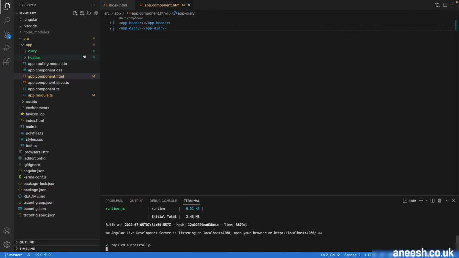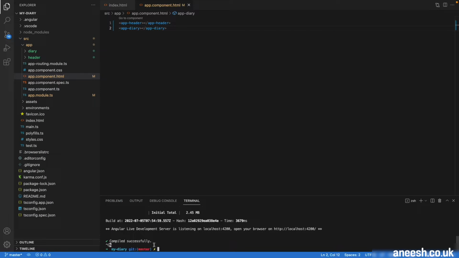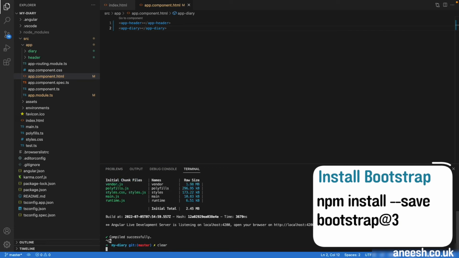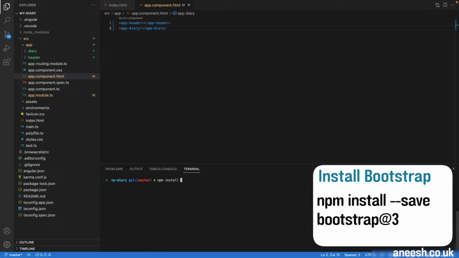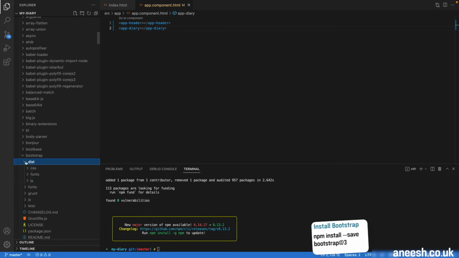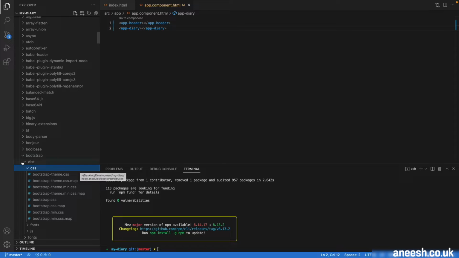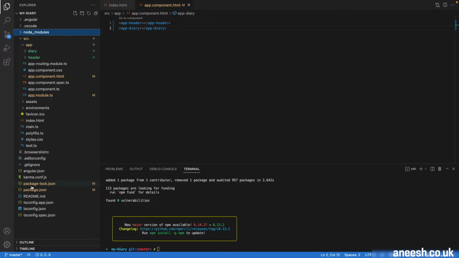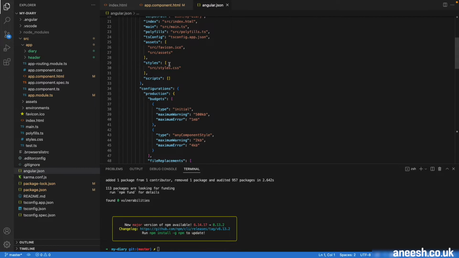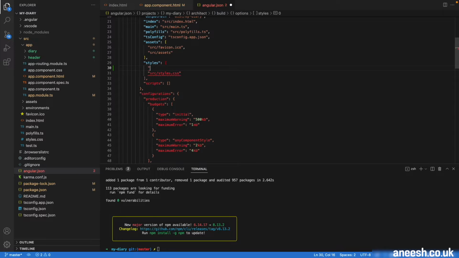I'm going to improve our styling on the project by using the Bootstrap framework. We will install this by stopping our application with Ctrl+C and by running npm install --save bootstrap@3. We can now see Bootstrap has been added into our node_modules folder, and we can add this into our project in the angular.json file on line 30 within the styles array by pointing to the node_modules, bootstrap, dist, css, and then the bootstrap.min.css file.